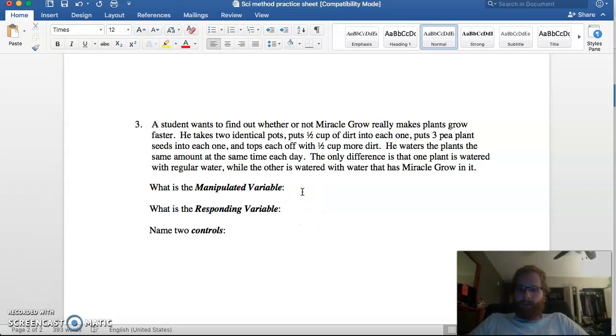So, the manipulated variable in this experiment is the thing the scientist changes. And the student changes whether the water has Miracle-Gro, right? One of the plants gets watered with Miracle-Gro, the other one gets watered with water. And the reason the student is doing that is because they want to see whether or not Miracle-Gro actually makes the plant grow faster.